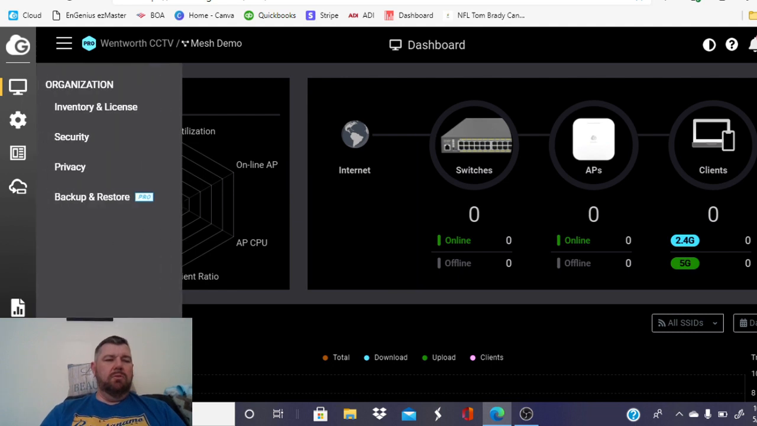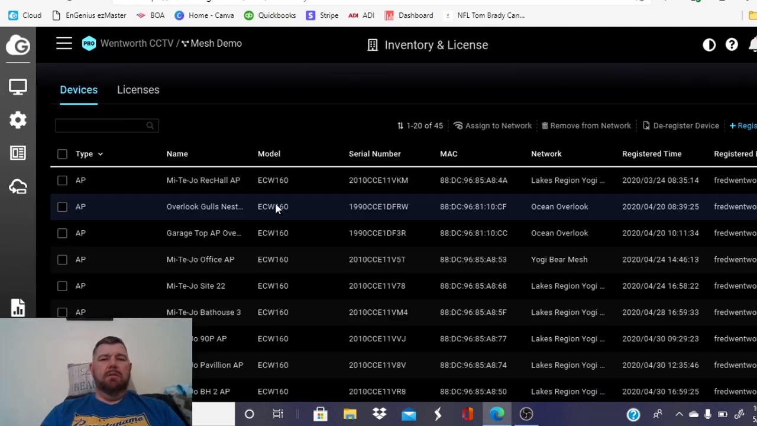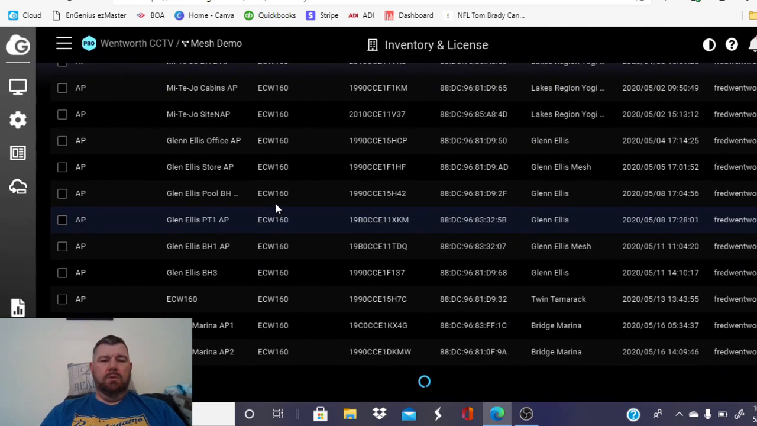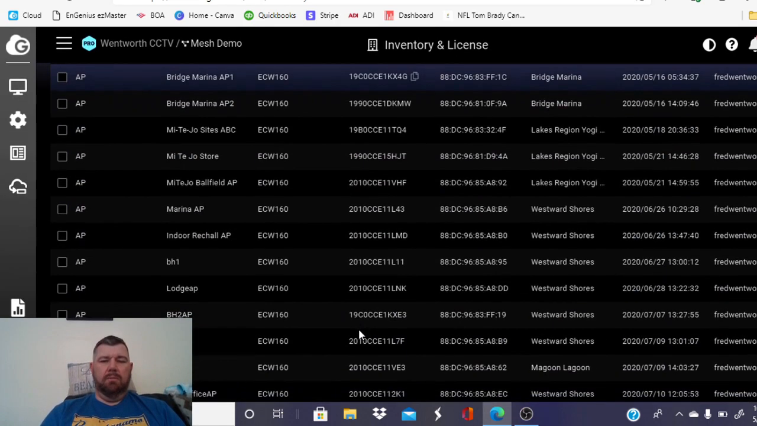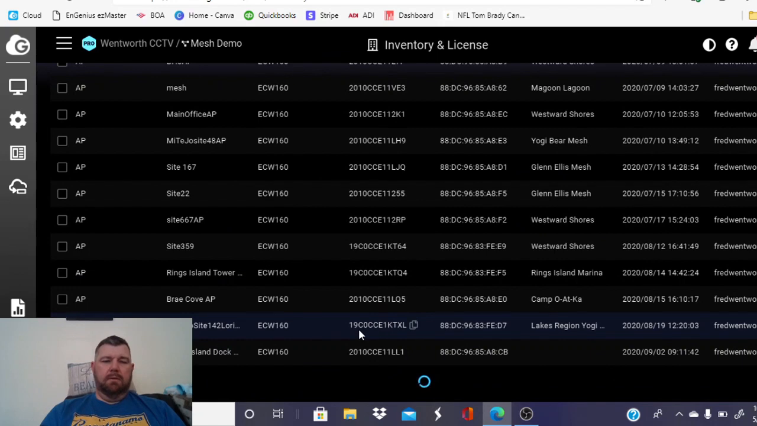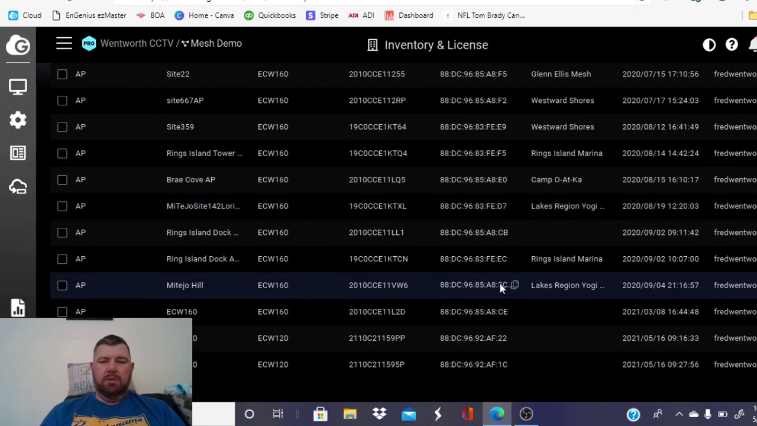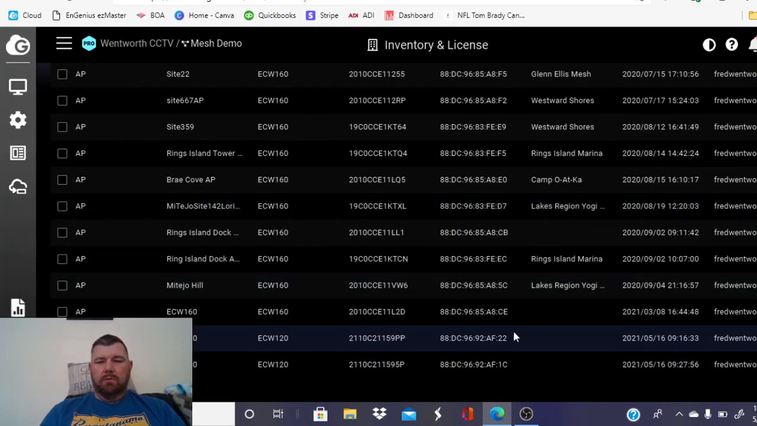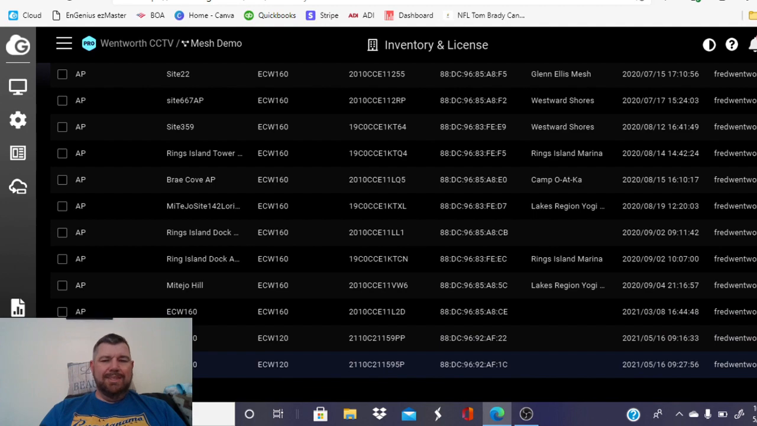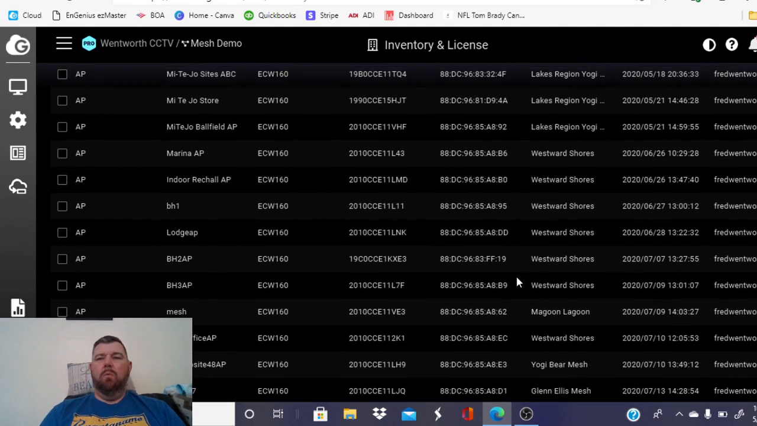So we're going to go into device management right here, and we're going to go into inventory, and we're going to find those two ECW120s. They'll generally be on the bottom here. These are all of our other managed access points. Okay, here they are. Both of them registered this morning. Those are our guys. We're going to pick those, and we're going to assign them to our network.